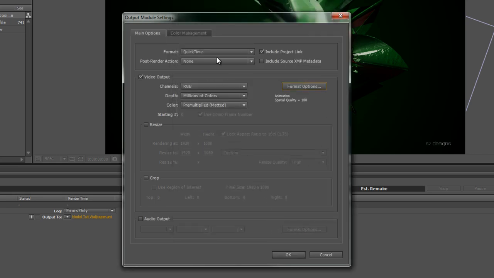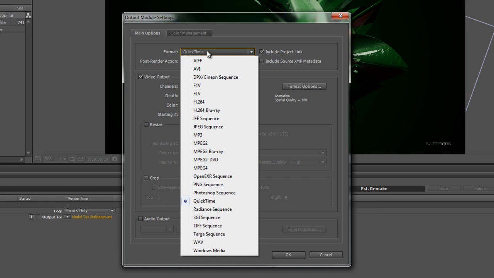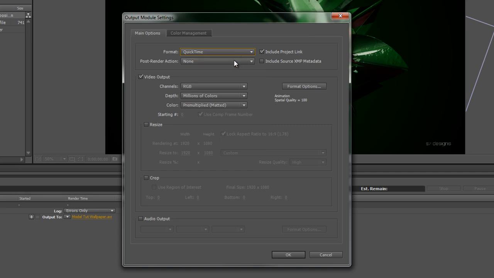Let's hit OK. And I did not say before, but the only reason I choose QuickTime over AVI and FLV and all these other formats is, one, it's compatible with YouTube, and you can upload it easily. And two, it doesn't provide a huge file, unlike AVIs and other ones. So I usually stick with QuickTime. Now, as for the channels, depth, and color, I usually leave all those the same. If you're looking to render out the alpha, go ahead and choose this, or just the alpha over here.